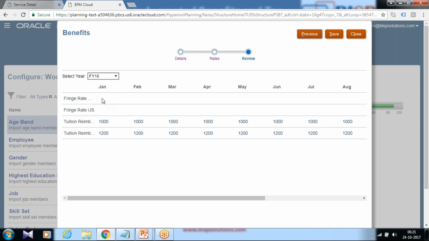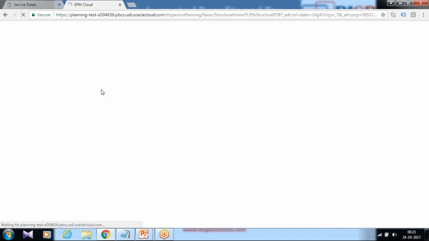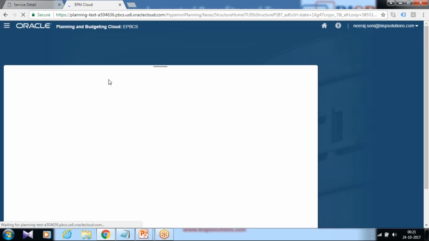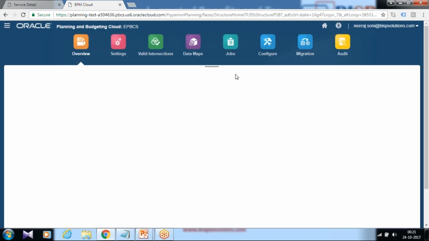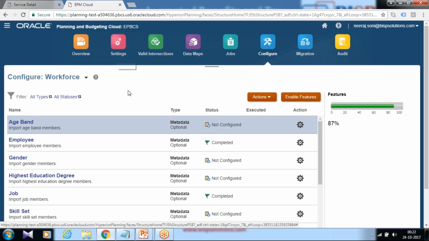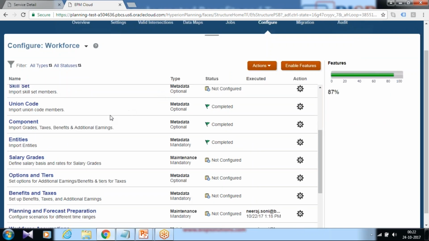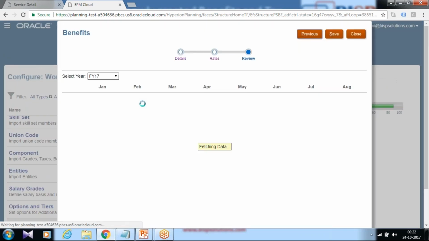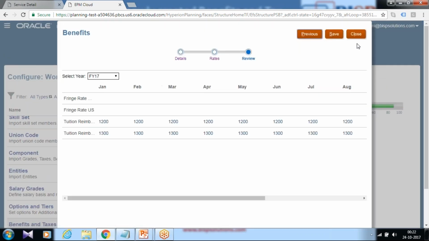In a similar fashion, you can check for which year. You can input the value for the respective year, change the year from the drop down and select the value. Similarly, you can define for taxes. We have done for benefits. In a similar fashion, you can select other benefits and taxes as well.